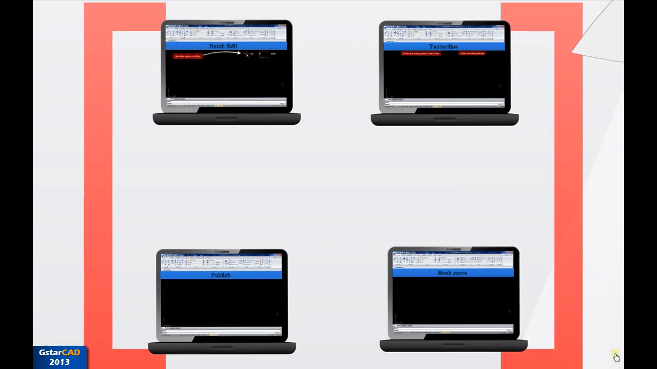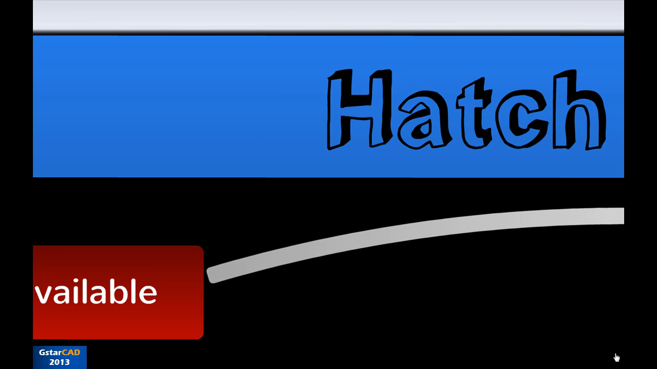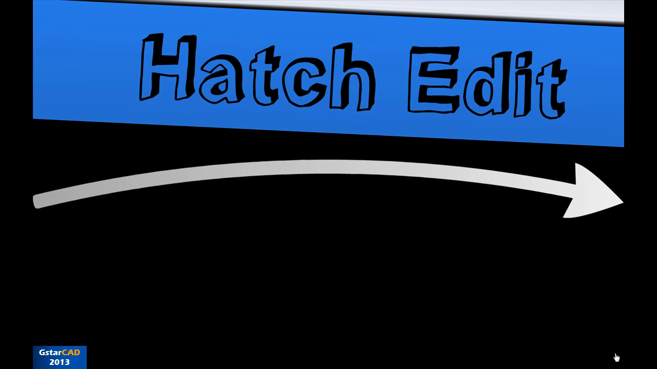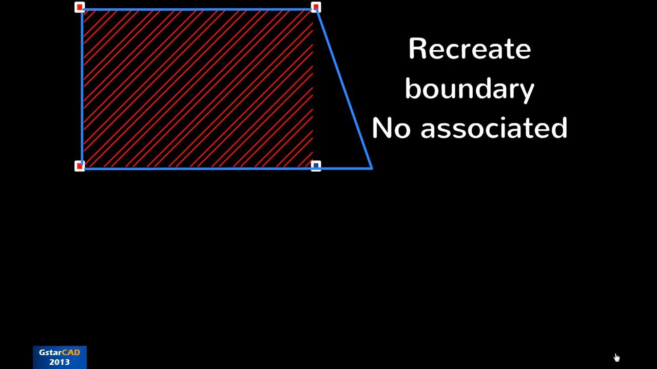Let's start with HEdit. The improvement of HEdit is that boundary options are available right now. The well-known pick and select options, you can select objects to create a hatch pattern. Also, you can recreate a boundary not associated. That means if you have created this hatch pattern, by applying a boundary not associated, if you stretch any point of the boundary, the hatch will not follow the boundary.